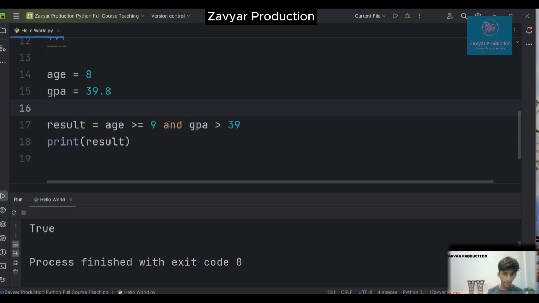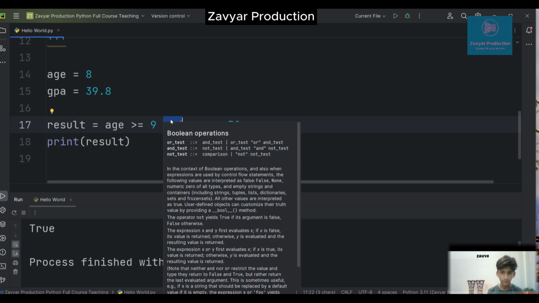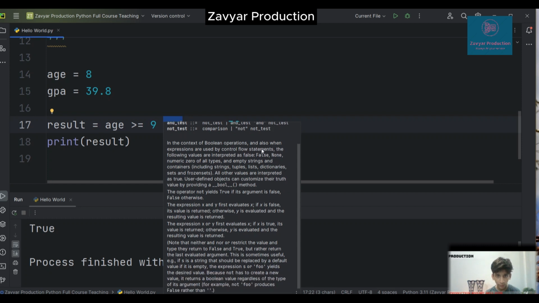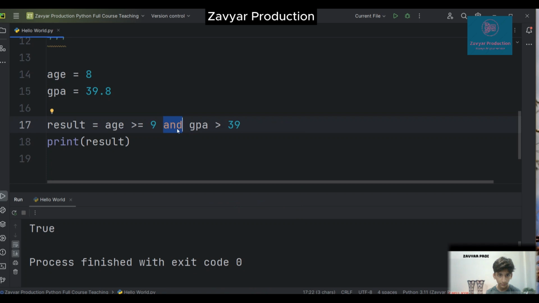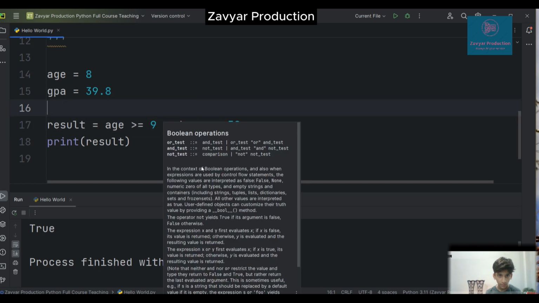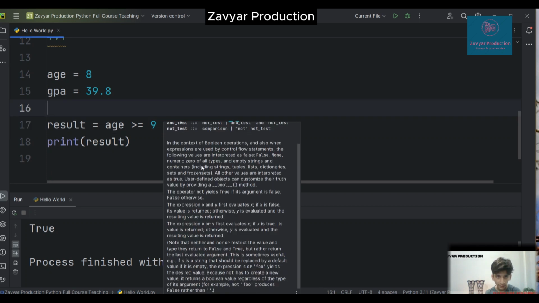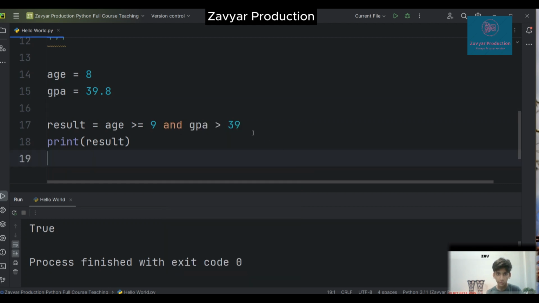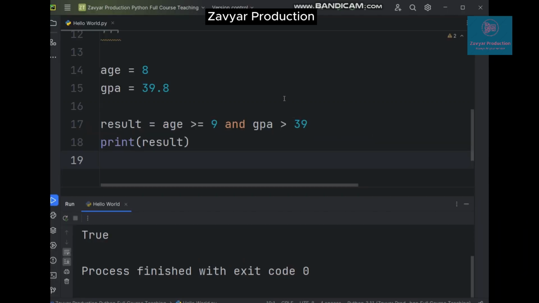So now there is a NOT operator we should learn. Now here you can see it gives us all capital in the context of Boolean operation, and also Boolean operation when expressions are used in control flow statements. The following values are interpreted as false: False and None. So now you know about the AND and OR operators.